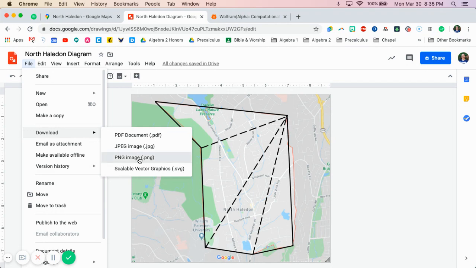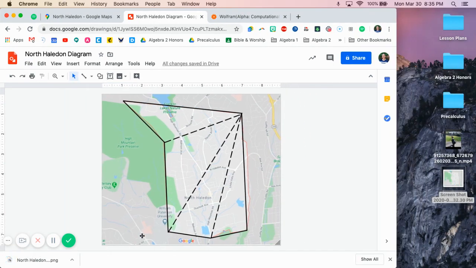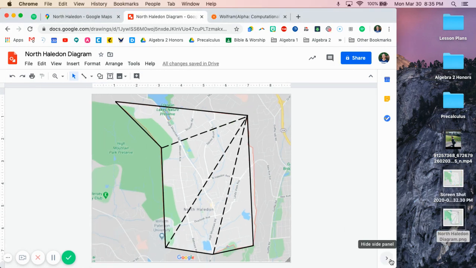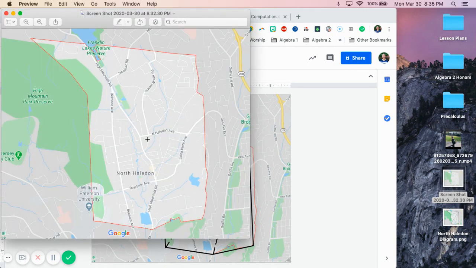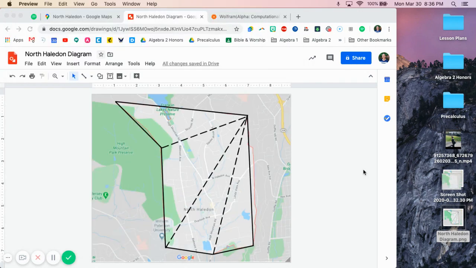I like PNG, so I'm going to go ahead and do that. And there we go. I just downloaded it. I'm just going to put it on my desktop so I can find it easily. All right, so there I have the original, and then I have the second one as well.